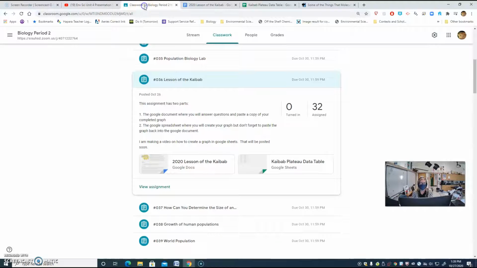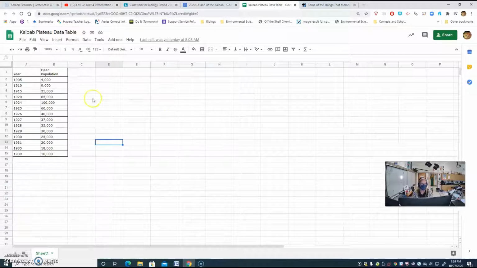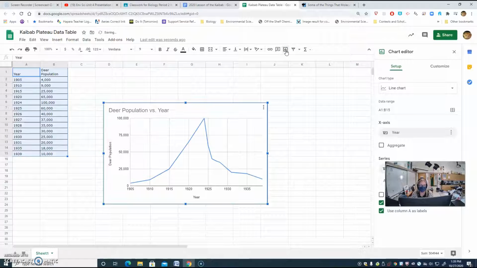All right. So back to the assignment. Here is the data table. I've already made it for you and actually have it open already right here. Okay, so all you need to do is highlight this, go to this little chart icon, click on it. Whoa, it already inserts the graph for you. Mind blown. So if you wanted to, you could manipulate some things. You could change the title of the axes, but this is perfect.